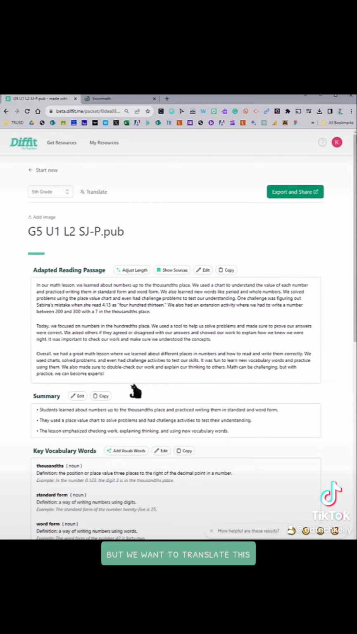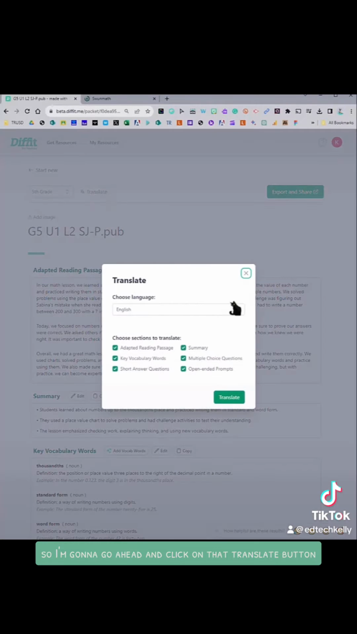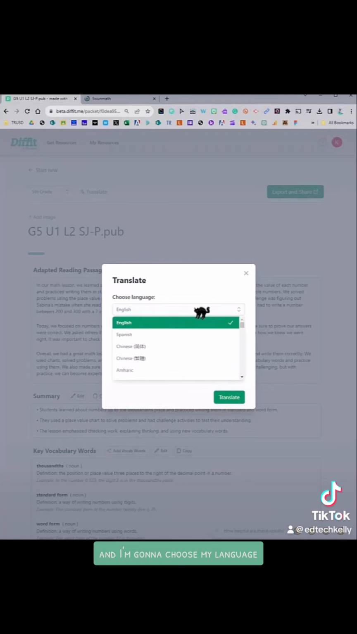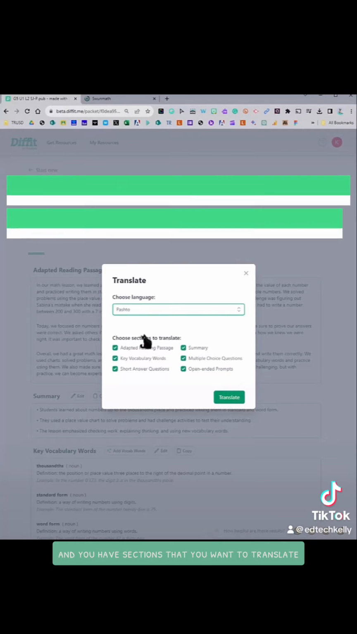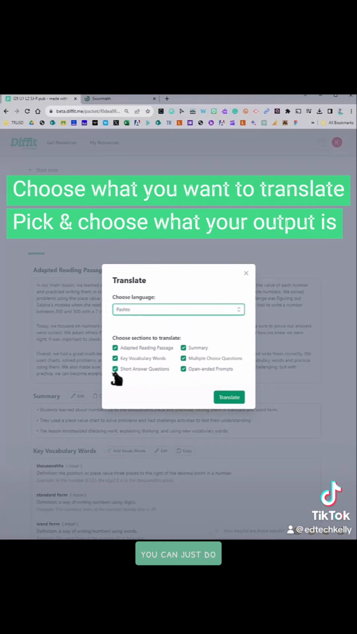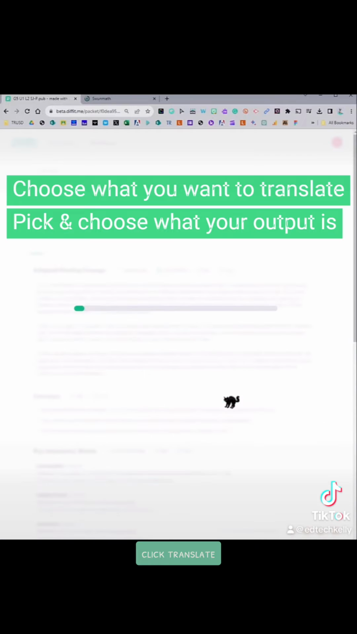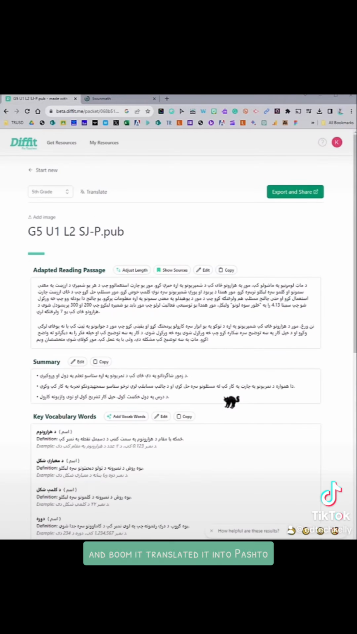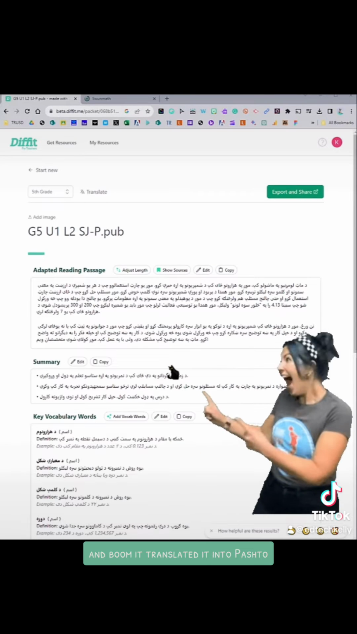But we want to translate this. So you could have translated it in that previous step, but if you forgot, you can translate it here. So I'm going to go ahead and click on that translate button, and I'm going to choose my language. And you have sections that you want to translate, so you don't have to translate that entire thing. You can just do a few of them. I'm just going to do the whole thing. Click translate. And boom, it translated it into Pashto.